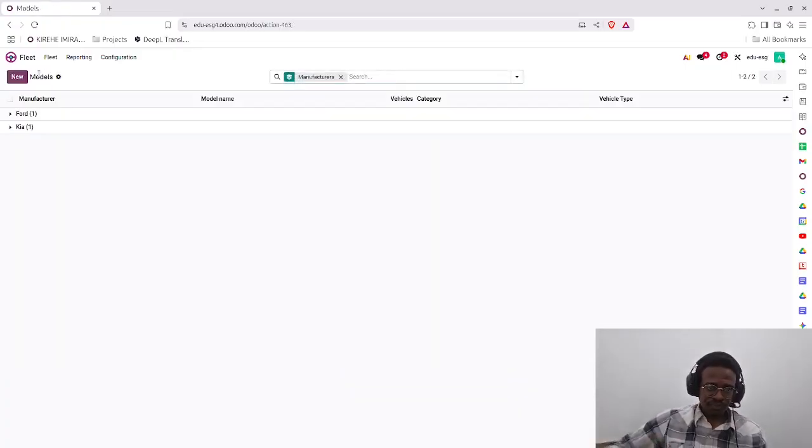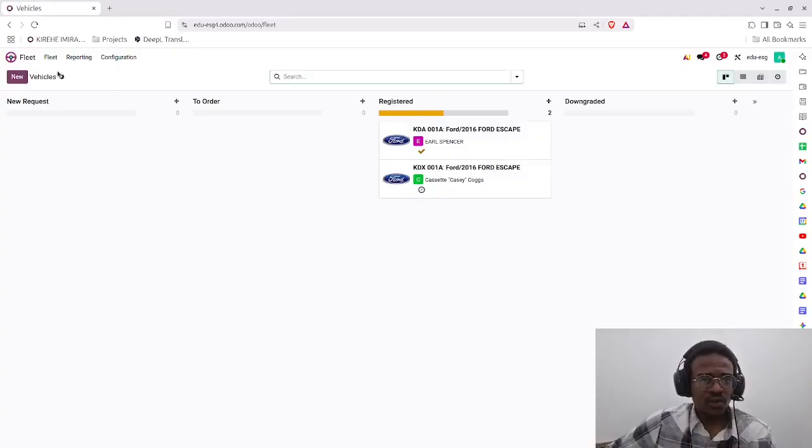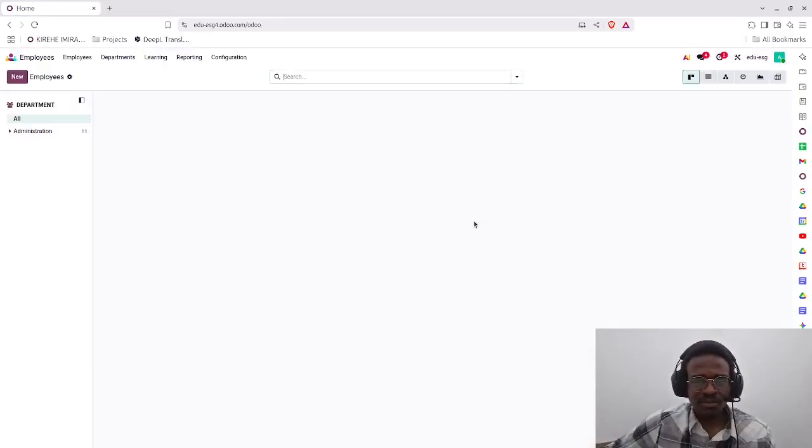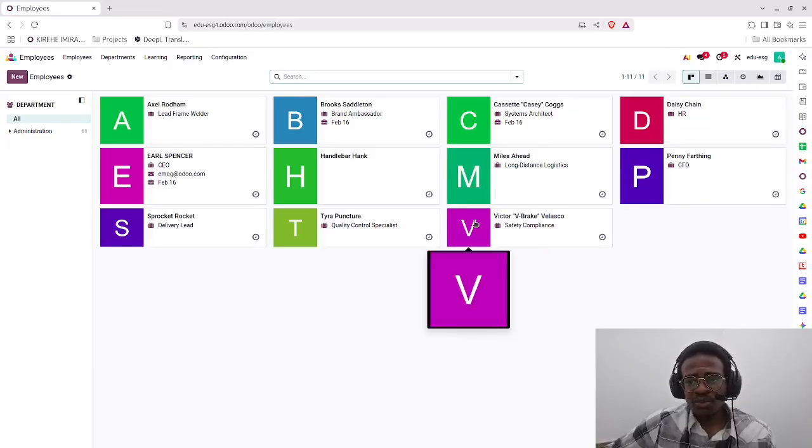So that's already done. I'm going to go to fleet, and here is where I'm going to assign new vehicles to employees. But before that, I'd like to show you my company and how we've set it up. It is a startup to make bicycles.